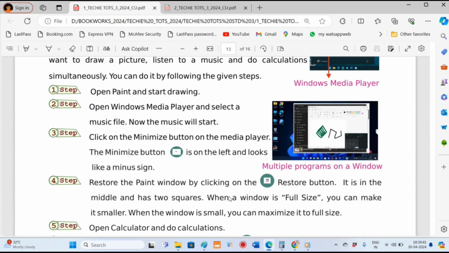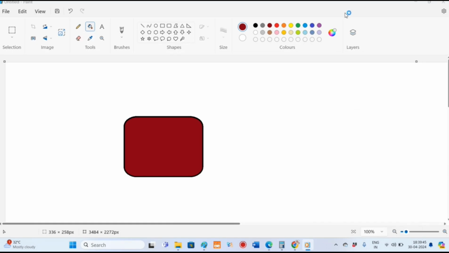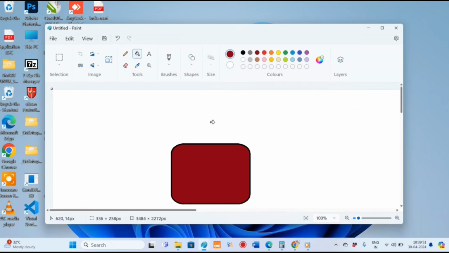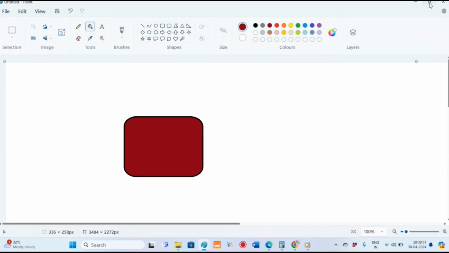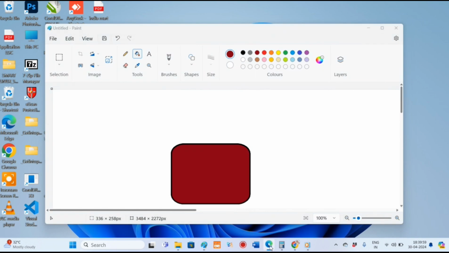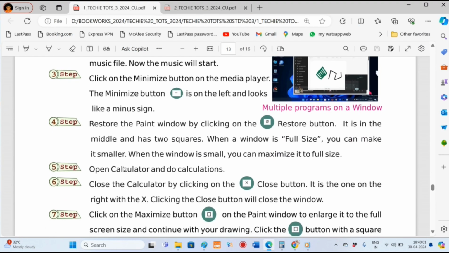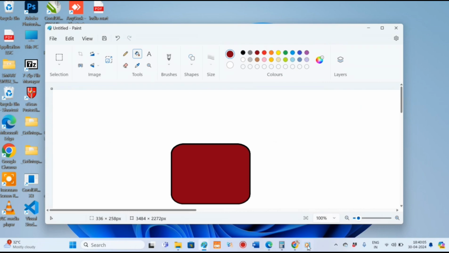Restore the paint window by clicking on the restore button. Okay, here restore the paint window. Okay, this is the way to restore the paint window. If you want to fit into the full screen, you can click on the maximize button. Okay. Open calculator and do calculations.